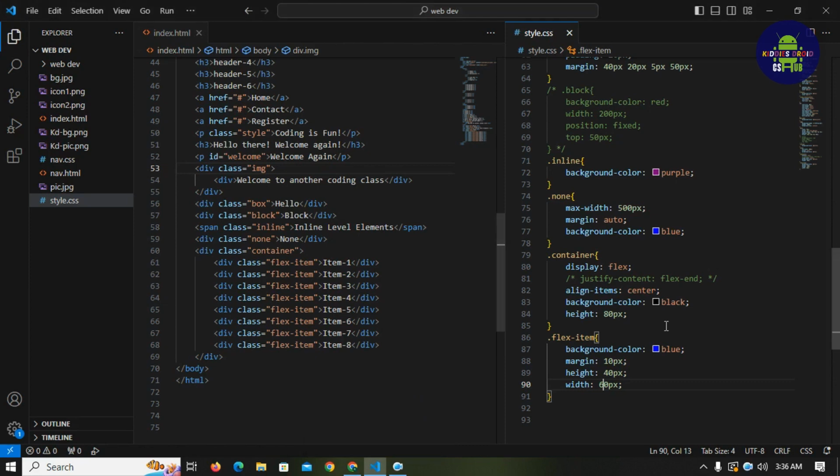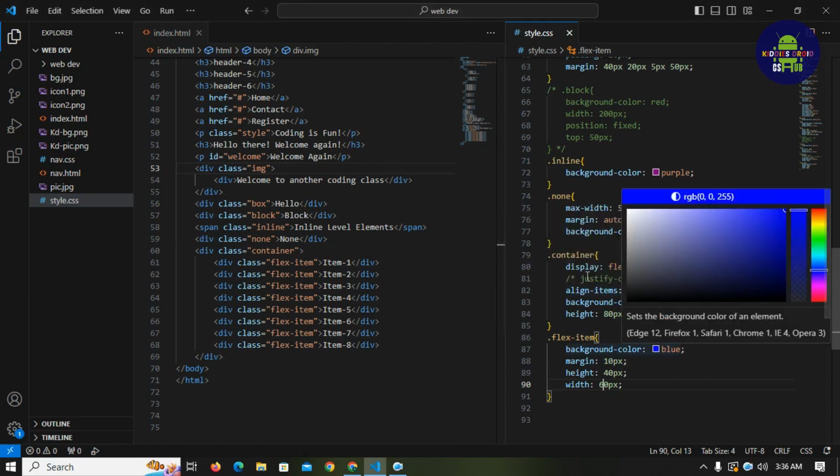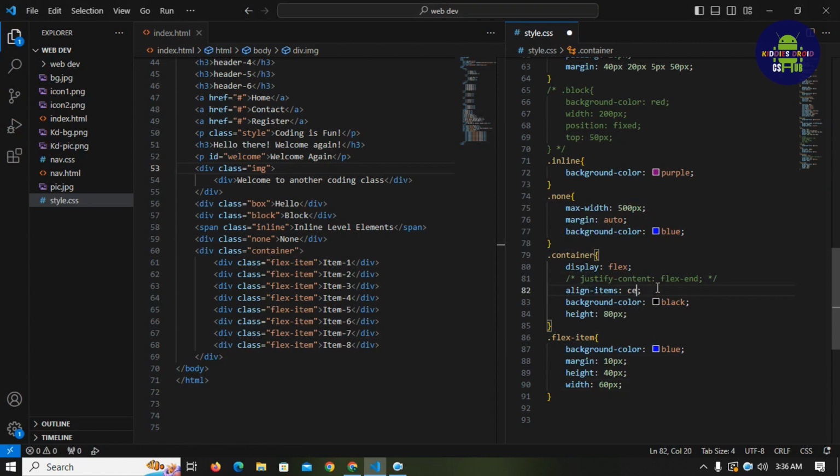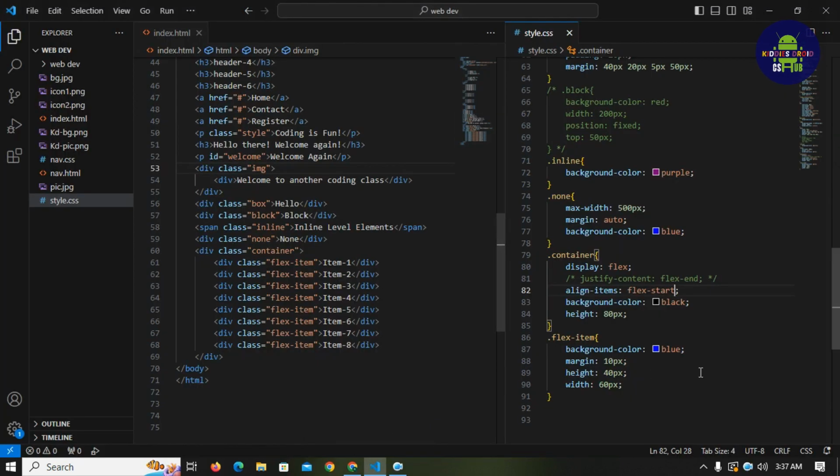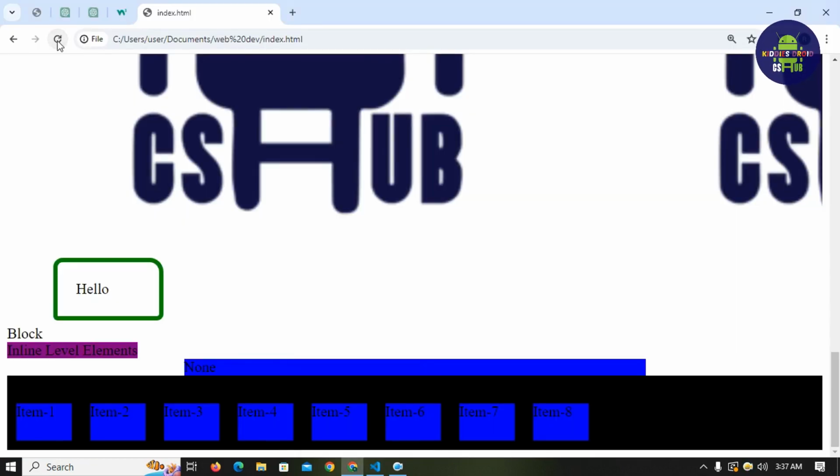So let's see another value. We also have flex start. What flex start does is just automatically moves it up. If it were justify content, it moves it to the left-hand side. But now that we're using align items, it moves it up. And if we're using flex end, it moves it to the end, the bottom part of the container, like so.